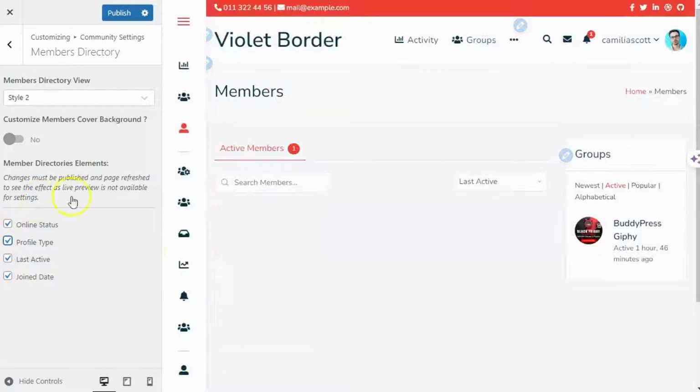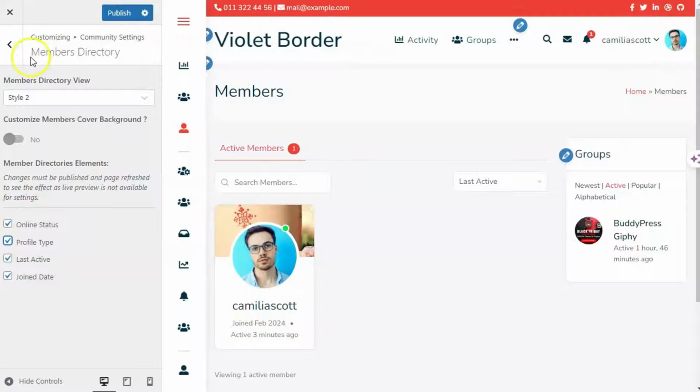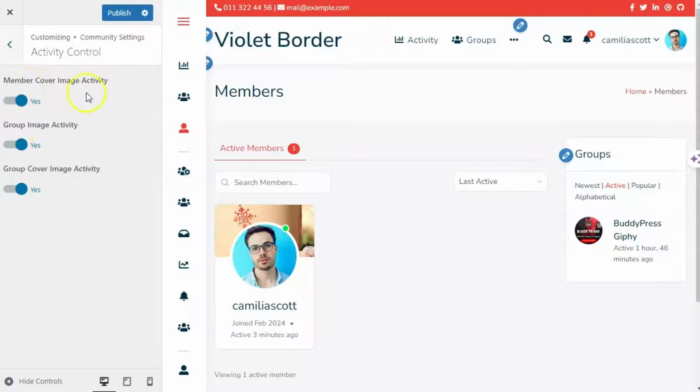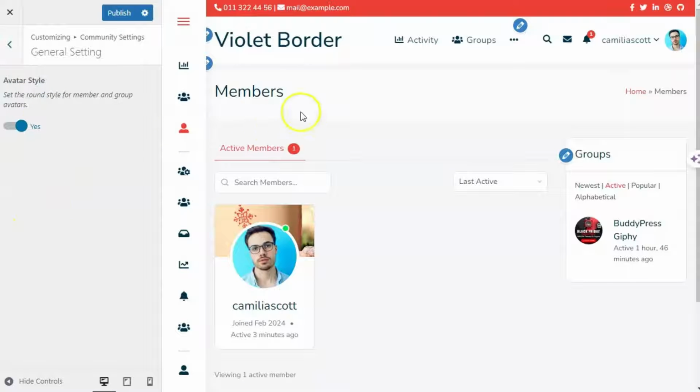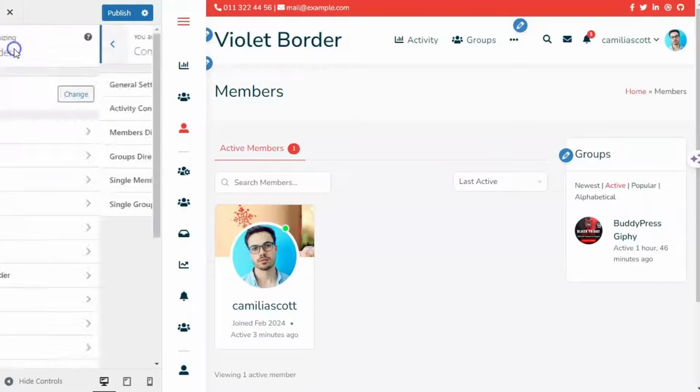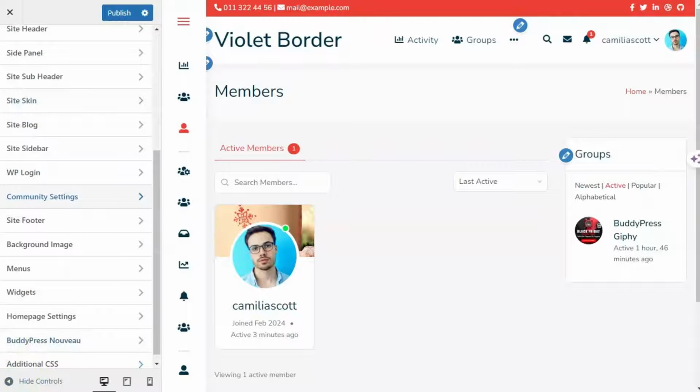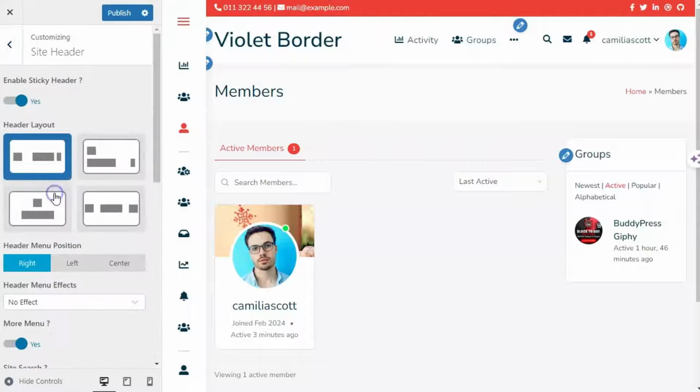Next, the member directory elements. You can enable and disable these. Activity control: you can enable these activities if a member has updated the cover image, or if a group image or group cover is updated. The next setting is avatar general settings, in community general settings, where you can set round avatars for member and group pages. So these are the community settings.